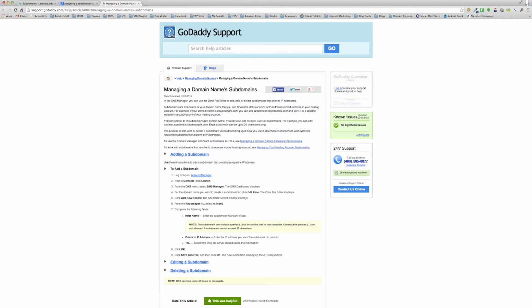From there, on the top menu, there's a DNS tab, and you click that and then select your DNS manager. That would open. For the domain name that you wish to create the subdomain for, you just click edit the zone. When the zone editor displays, you would click add new record, and from there you would select a host. And then you would do the following. Under host name, you would enter the subdomain you want to use. It can include a period, but not as the first or last character. Consecutive periods are not allowed.